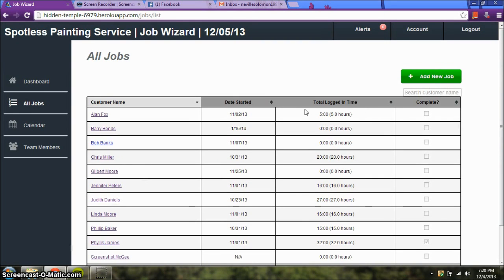You can also search customer names as well. So if there's too many of them, you can just type in the name and it'll appear real time. And of course, if you want to add a new job, you can do so here too. I forgot, this is the third place you can add a new job.